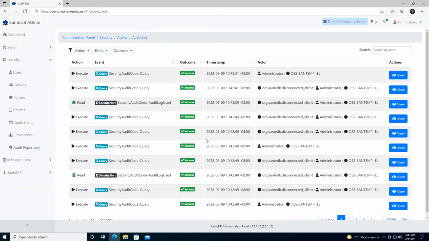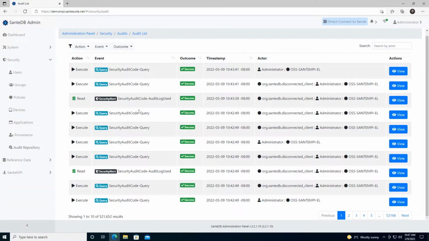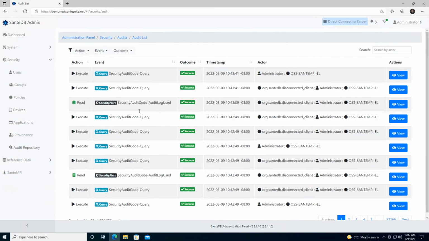This screen shows us the overall activity on the SanteDB ICDR or DCDR server if we're running offline. Each of these entries in the table is a single event which occurred on the SanteDB server. I can filter these events based on their various attributes. For example, I can filter by their action code, such as whether or not the particular action was an execution of a function, creation of data, reading, updating, or deleting data.